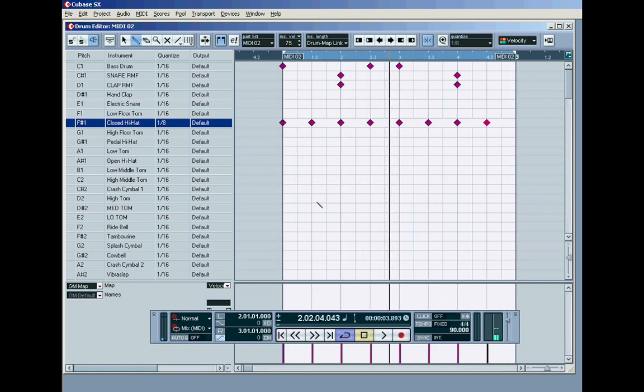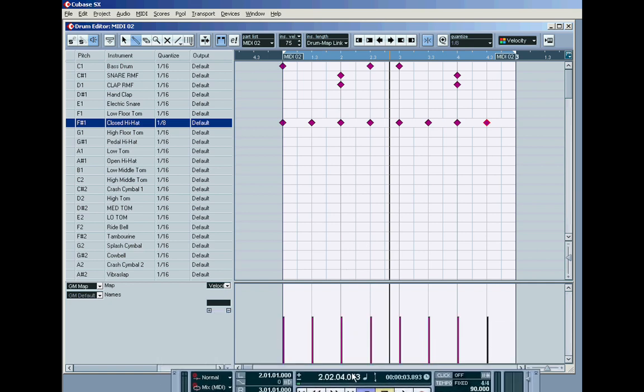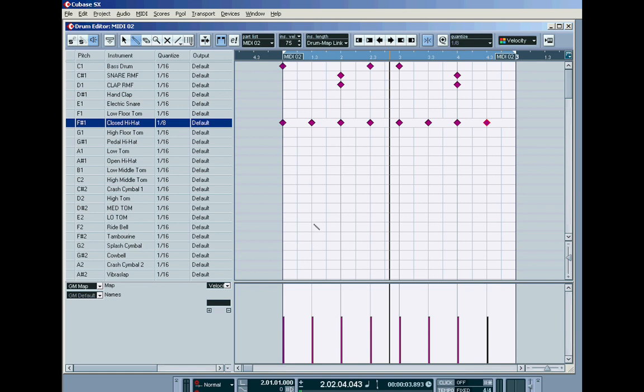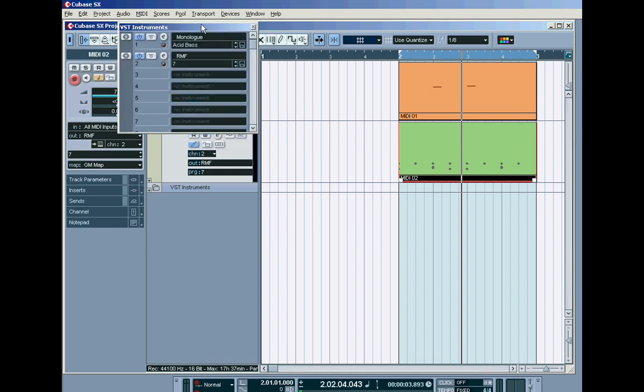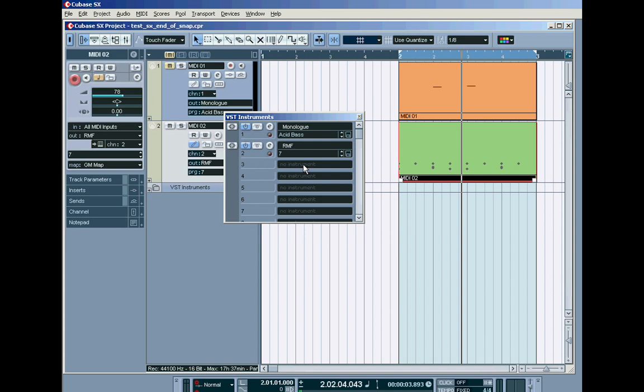Now you might think, okay, what can we do now? Well, I'll show you a little thing you can do with drum map. Let me move this transport bar down out of the way. Because, think about it, if you can assign an output to every row, you can mix and match drum machines within the same pattern. So let's close this, go to our devices, VST instruments, and open another drum box.